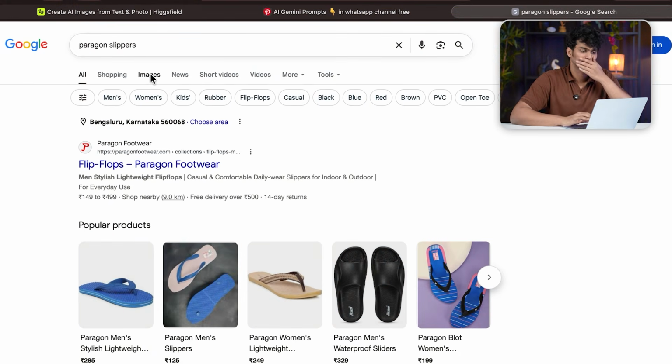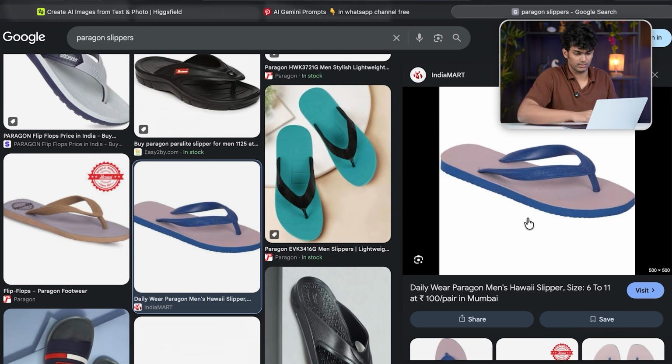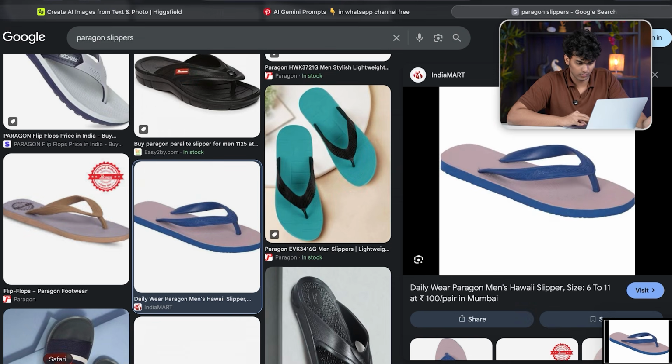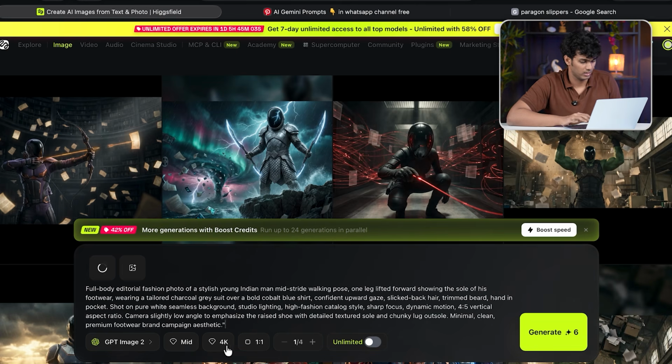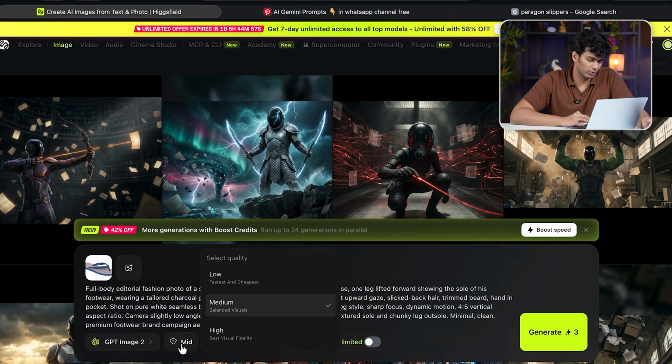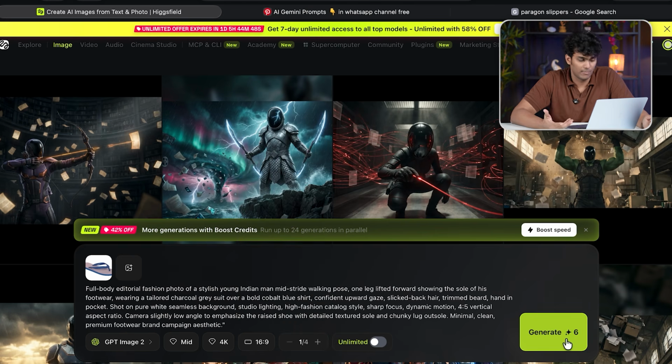Okay, so we will also need the pictures of Paragon slipper, so we will search that Paragon slippers. Okay, this one has a very clear picture. Let's save this. Take a screenshot of this, take your prompt, go to ChatGPT in Higgsfield, paste the prompt, paste your slipper, and you can choose the settings according to your liking. I prefer landscape because landscape looks more cinematic.